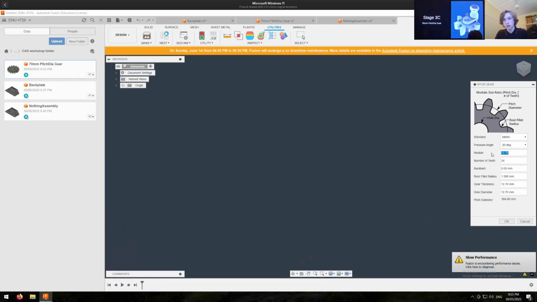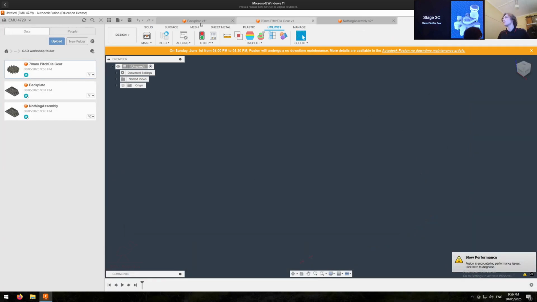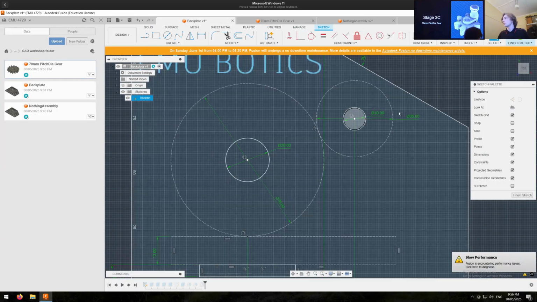Module. We know the module needs to be the same as the other gear we made, so that's going to be 5. Number of teeth doesn't really matter, other than the fact that we need to get to a pitch diameter of 35. When we go back to our backplate, we know the pitch diameter of this needs to be 35.